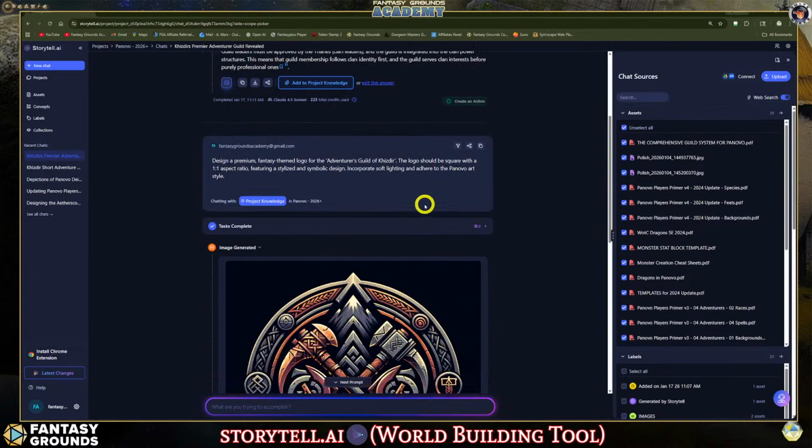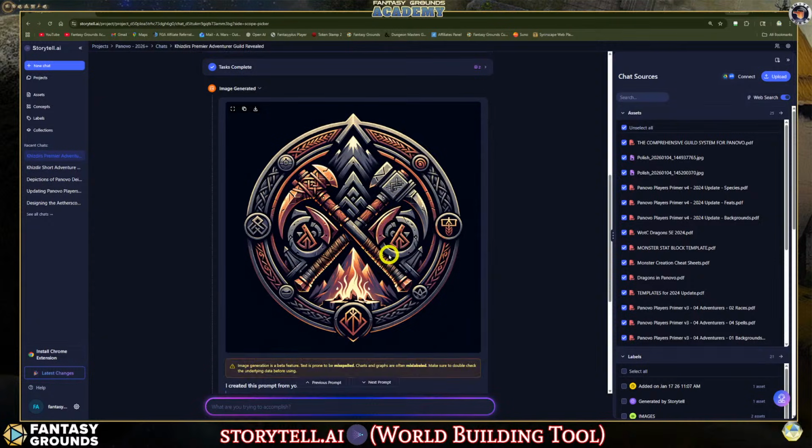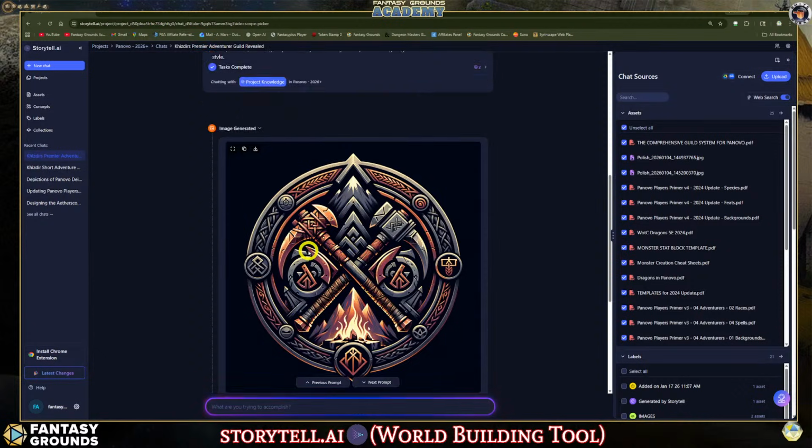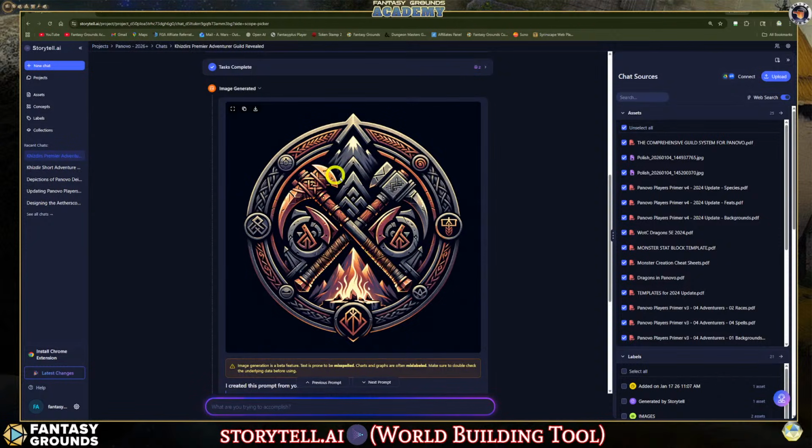And then I asked it to design a fantasy-themed logo for the Adventurers Guild of Kisdir. So this isn't too bad. I'm okay with that, but it looks a little too much like a logo you would use for streaming or something, those gamified ones that you would see on Twitch. It's not necessarily a bad thing, but I'm not really fond of this style, but it looks good. I could live with it, but I don't know. I would have to ask my teammates if this is something they'd want to use for that particular adventure.